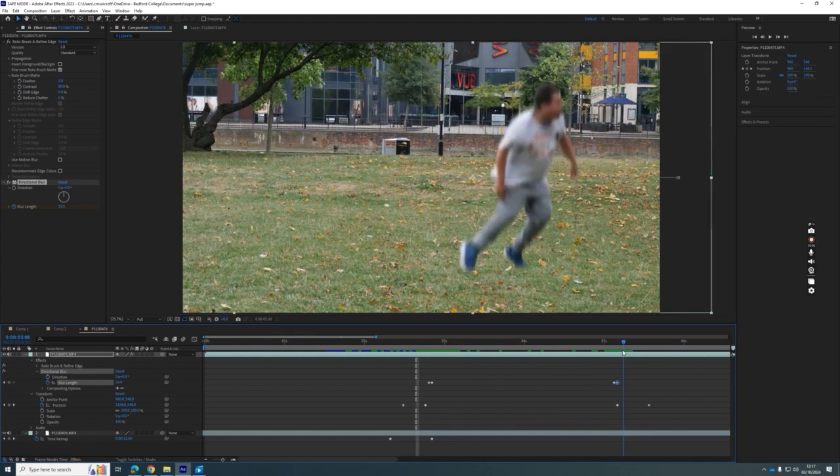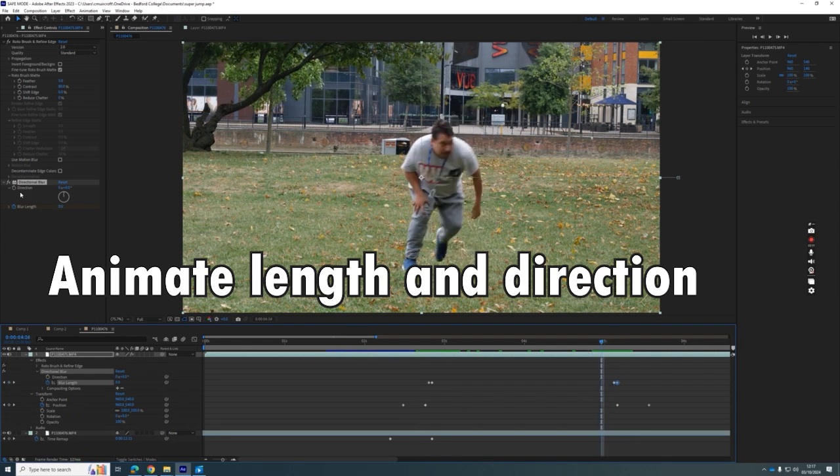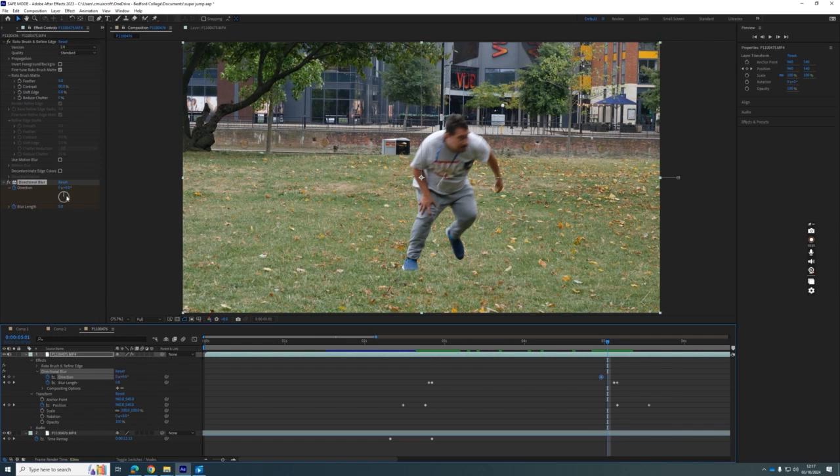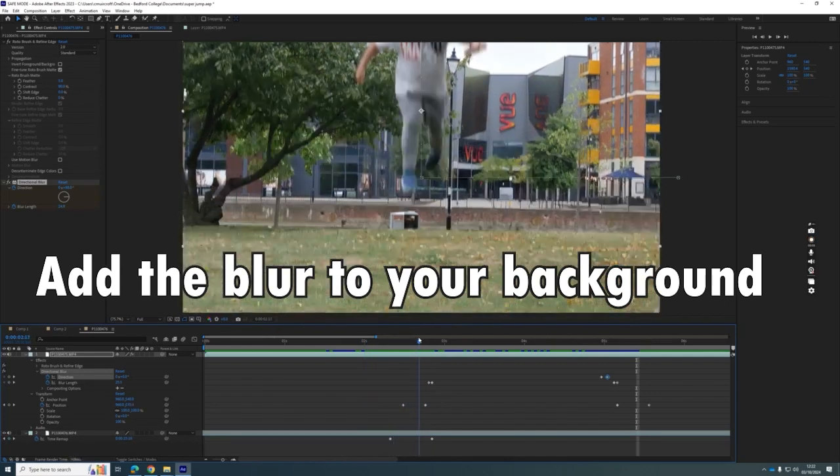One thing that we have to do as well that I haven't done is I need to change the direction. So at any point here, I can click on the direction keyframe stopwatch to start it, and then I can move the marker along, and then I can change the direction. So if I were to just do that, we've got the movement there that happens quite quickly.